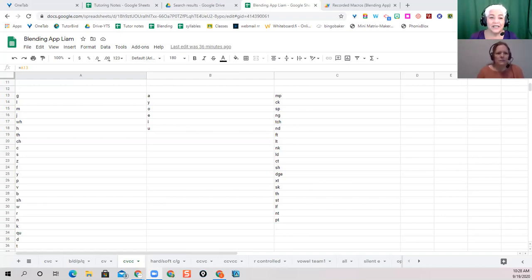So what we're going to start with, whenever we have a new sheet, I like to, of course, name it. So let's go ahead and name it Blends. We're going to build first blends without digraphs.